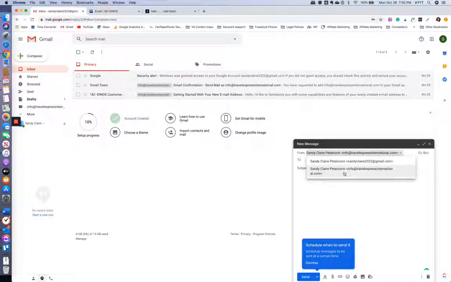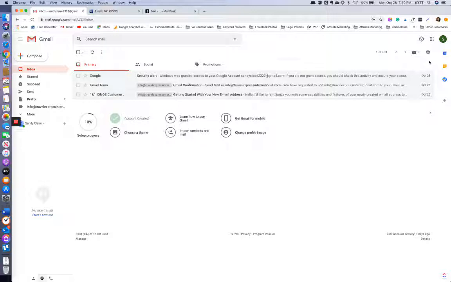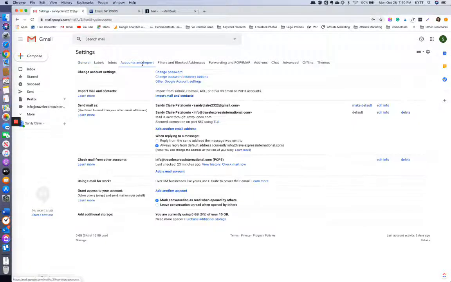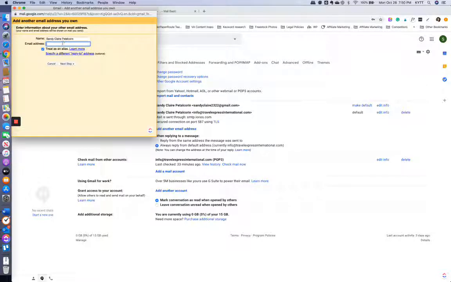info@myexpresstravel.org, which is not here yet. So what you are going to do is click on this gear icon and go to Settings. From here, you just click on Accounts and Import. And you see I already added this in here, and you want to add another one, send mail as. So this is where you want to click, add another email address.